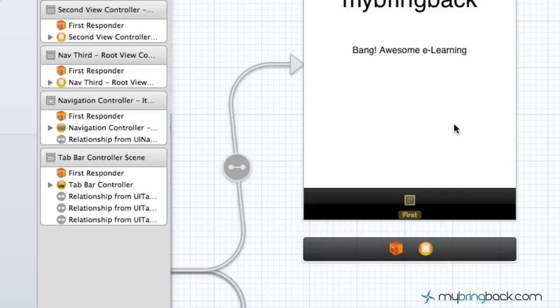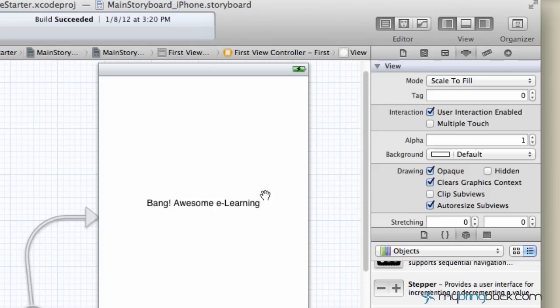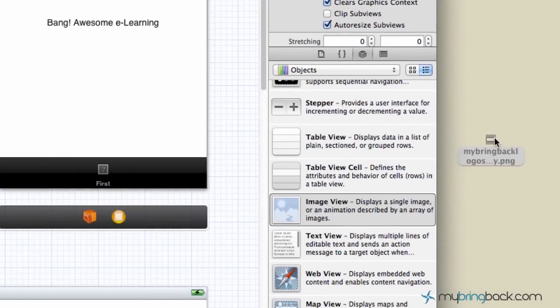So what we're going to do now is we're going to go into the first view controller and take out this label of my bring back or whatever you guys put in there to start. Then what we're going to do is we're going to grab an image. In this case, I'm just going to grab our logo. And I've got it in a PNG form just on my desktop.